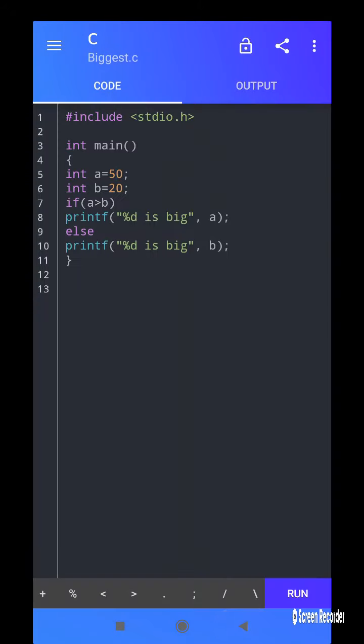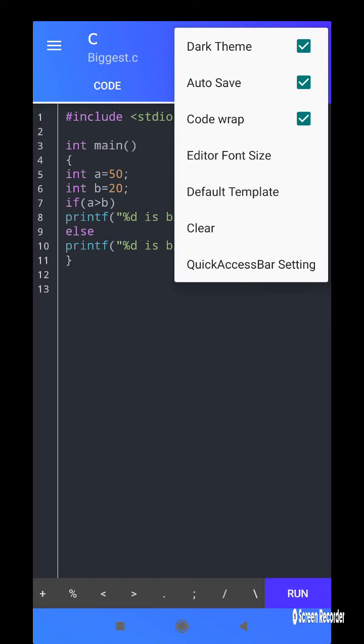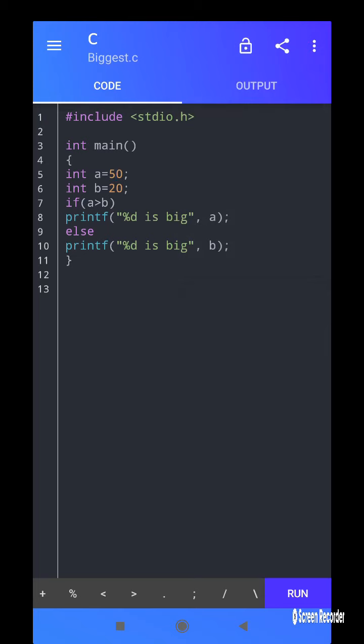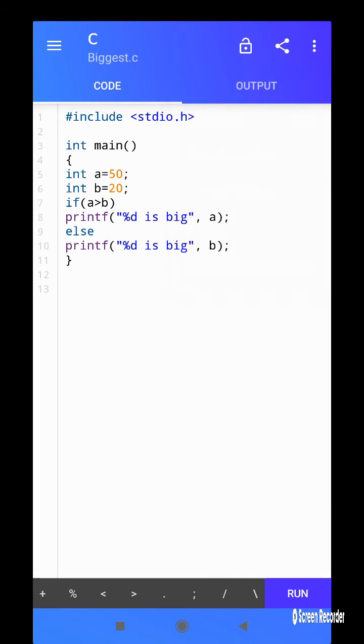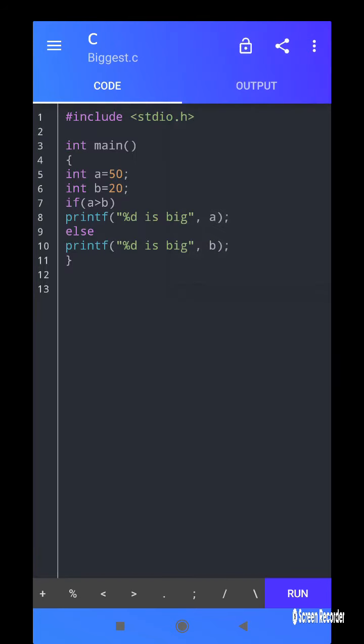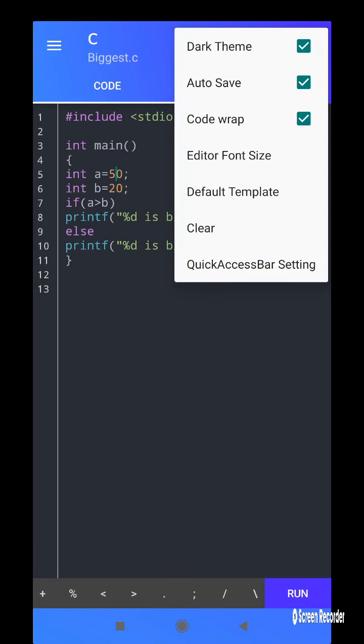So how it automatically saves means some option is enabled. We'll discuss some options. In the top right corner we have a 3 dot symbol. Select the symbol, there is a menu: dark theme, auto save and code wrap. First the dark theme. See the coding environment, we have a dark theme in the background. If I want to remove the dark theme, it will become white now. So the first option, dark theme on the white theme. Second option, auto save. If I change the value or make a correction, the program is automatically saved. That's why I have given an auto save.